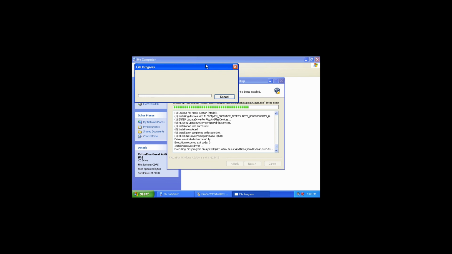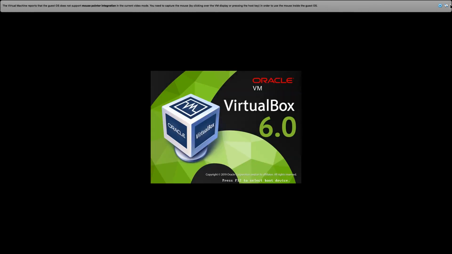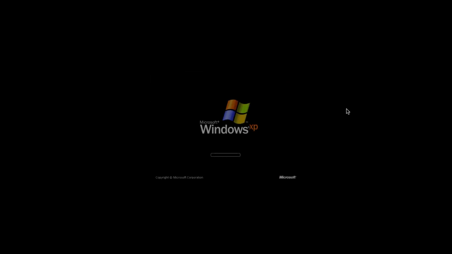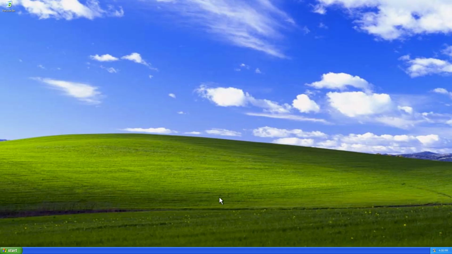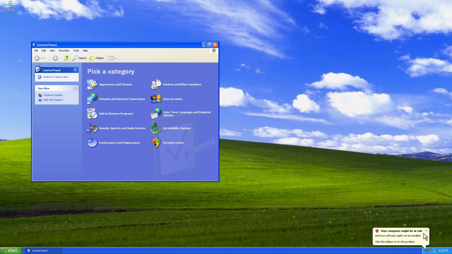So, this should be easy. Continue anyway. Now we are going to reboot for the final time, which should be pretty much the last thing you have to do in order to get up and running on the system. Of course you're going to have to activate it, but I'm not going to show you how to do that because I don't want to get copyright striked. And there we go. We have our first Windows XP. Yay. It's in full-on 1080p resolution. And that should be the only thing you should have to do.